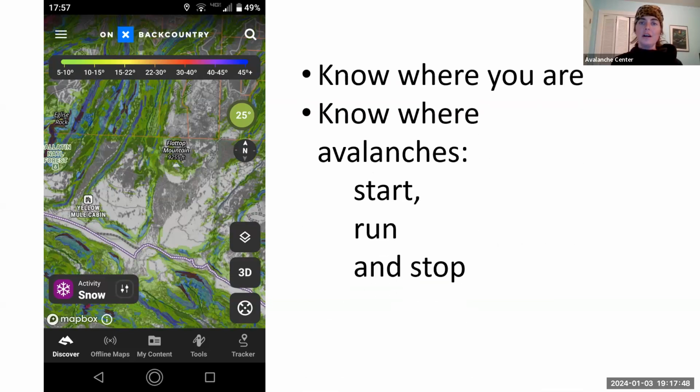We can use these really cool digital tools to help us make some decisions or make things a little bit easier. So the main takeaways from this are: know where you are, know where avalanches can start, run, and stop, because that's avalanche terrain. All of those things, locations where avalanches initiate, where the tracks would run, and where the debris would pile up. Because we want to be able to recognize these places so we can avoid them if there's unstable conditions, and so we can stay away from places that can hurt us if we don't want to be there.